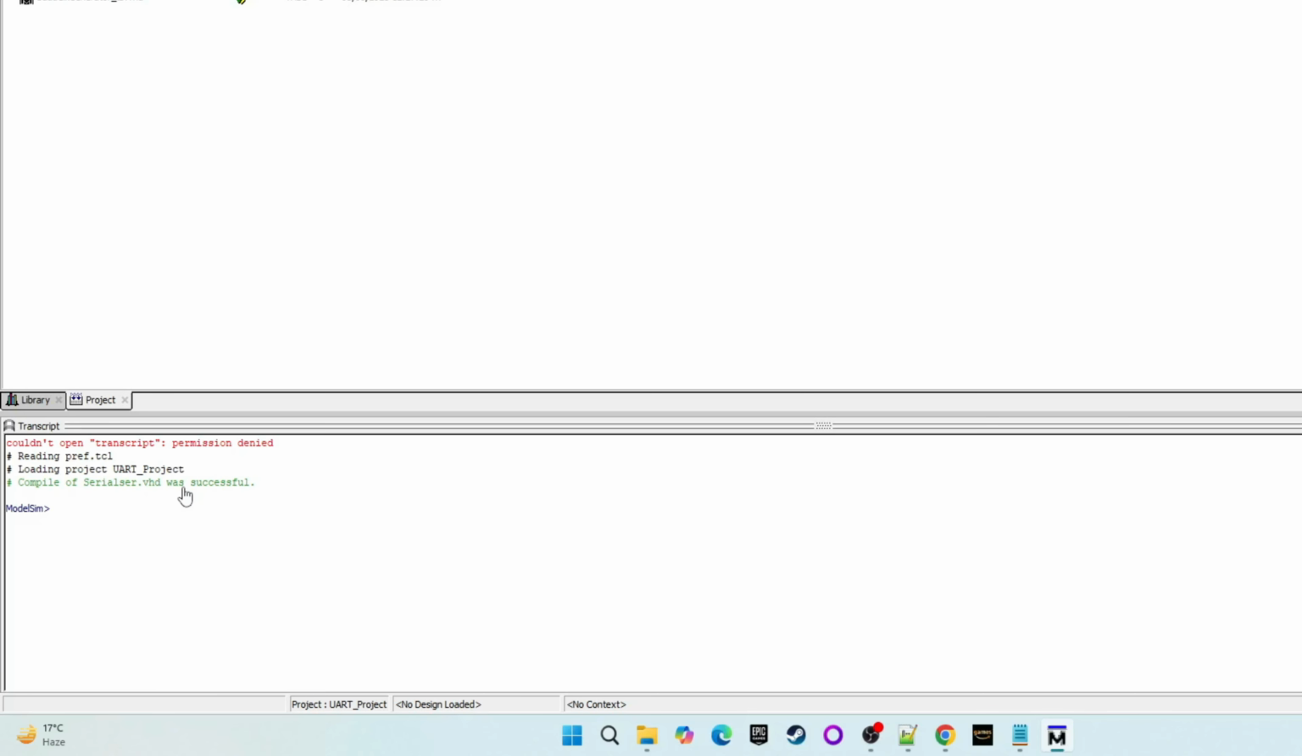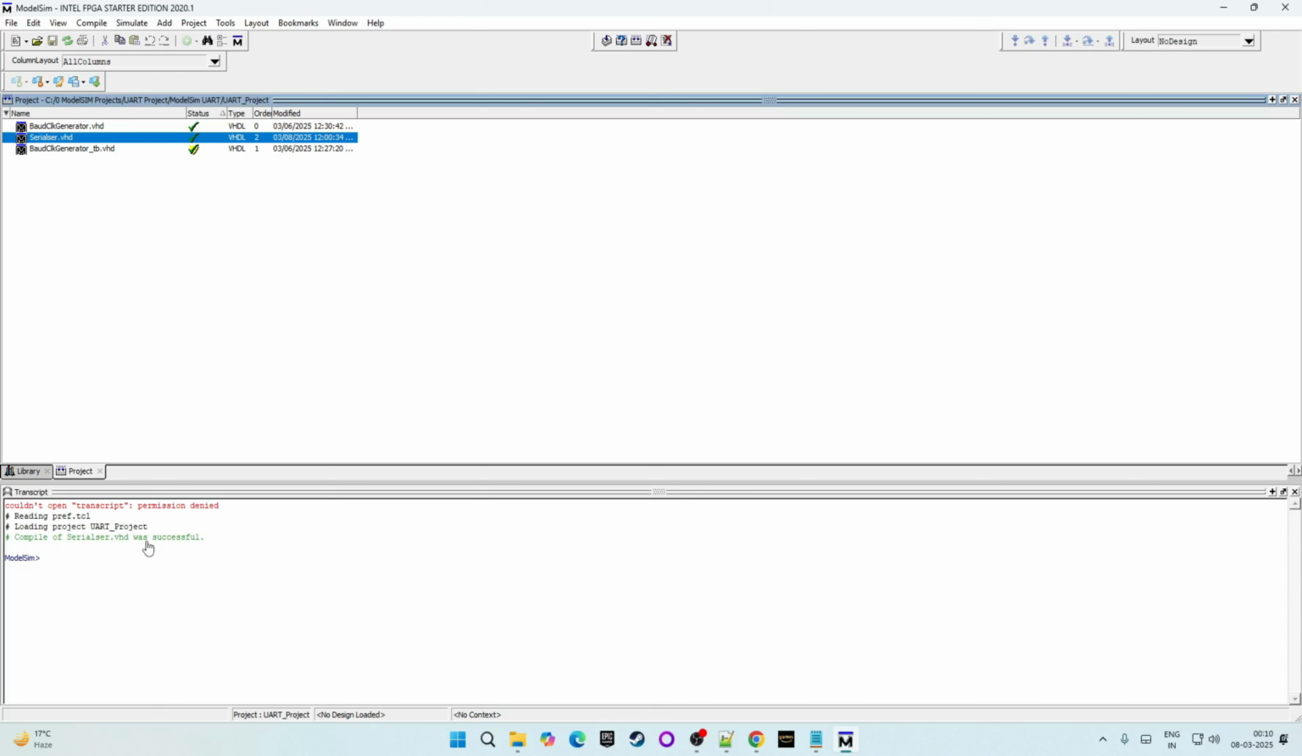Okay, so now we will write the test bench for this serializer module. And then we will test whether it is functionally correct or not. Means if it is converting the parallel data into the serial data correctly or not. And then if we are correctly getting the output at the dout, right? So in the next session, we will write the test bench VHDL code for this serializer module.